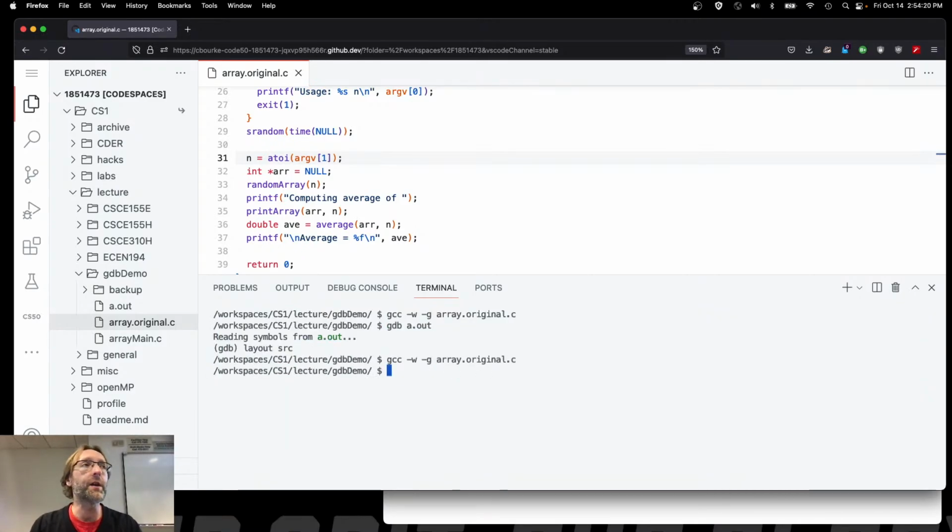I need to recompile, otherwise there are debuggers that allow what are called hot fixes. You go back and you change the code, and it automatically recompiles without you having to restart the debugger. I think that there might be a way to do that with GDB, but it's just as easy to quit and restart it. GDB a.out.